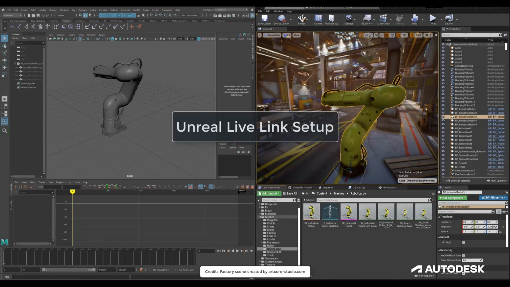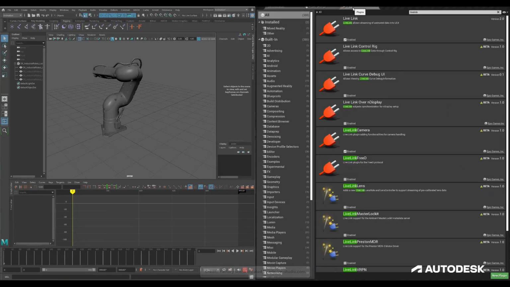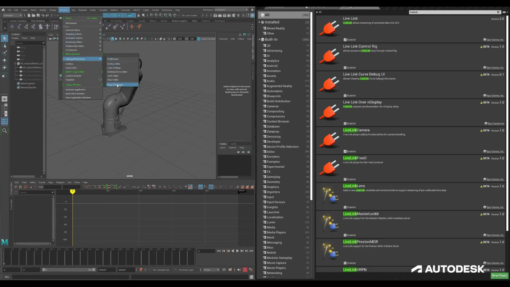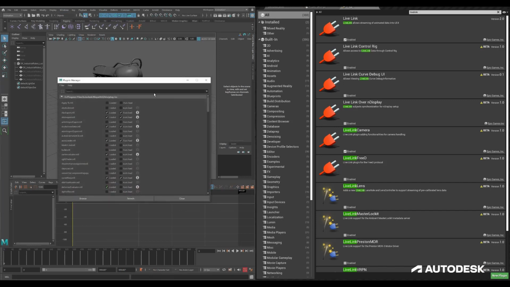In this video, we're going to show how you can just do the initial setup and connection. So first we need to verify that we have the plugins installed. LiveLink is installed here, enabled. And over here in Maya, we're going to make sure that the plugin is installed as well. LiveLink, there it is. It's installed and auto-loaded.